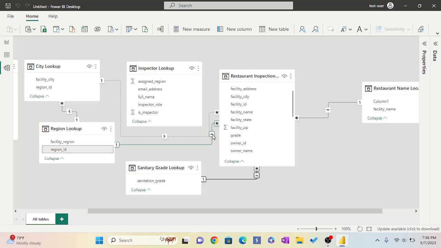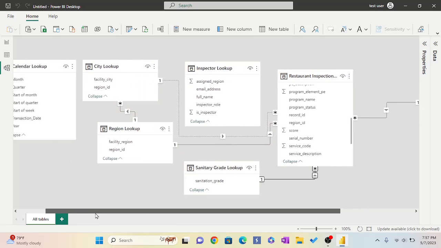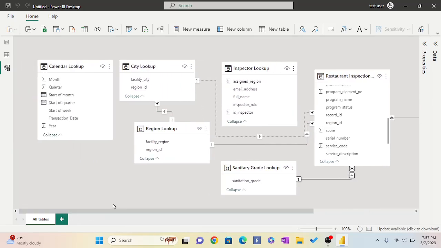What is this? Okay, I have to scroll down. Region ID, where is region? Okay, I think this is connected to that. Yeah, so I had to scroll down to find this. Let me see what relation region ID. So the table looks somewhat good.